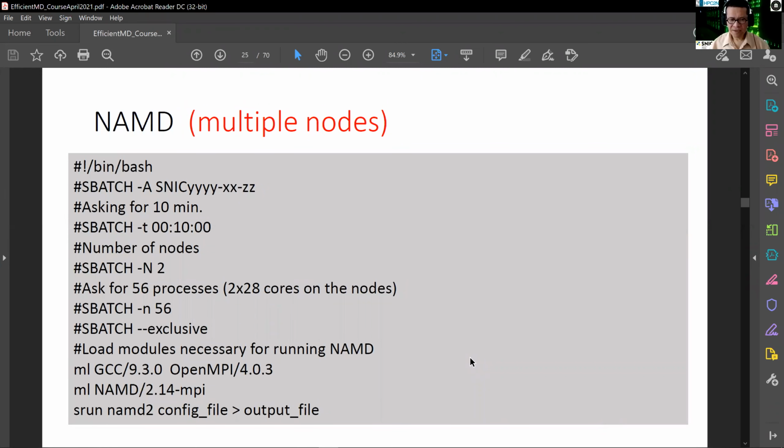So this is one way to run NAMD using multiple nodes, and this implementation can also run, of course, on a single node. Here for multiple nodes, I'm specifying the number of processes. In this case it is 56, because there are 2 times 28 cores on the Kebnekaise standard nodes. And this is the most recent version that is installed on the setup.